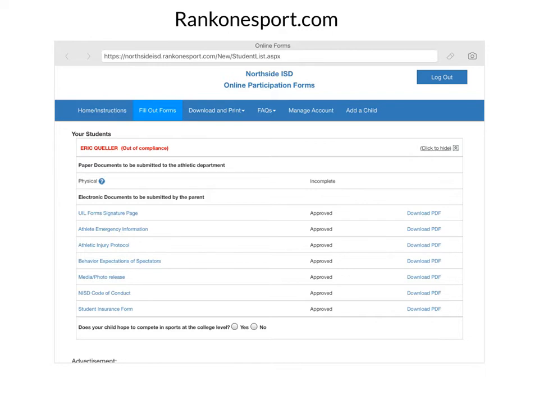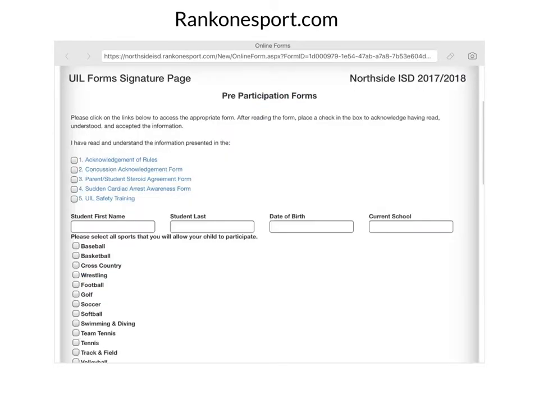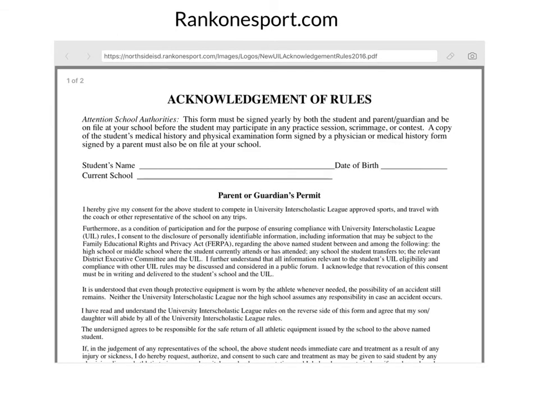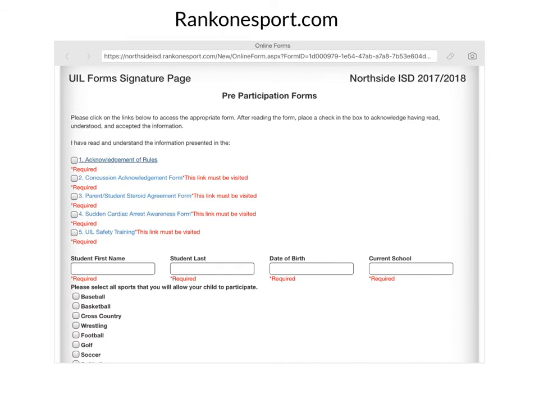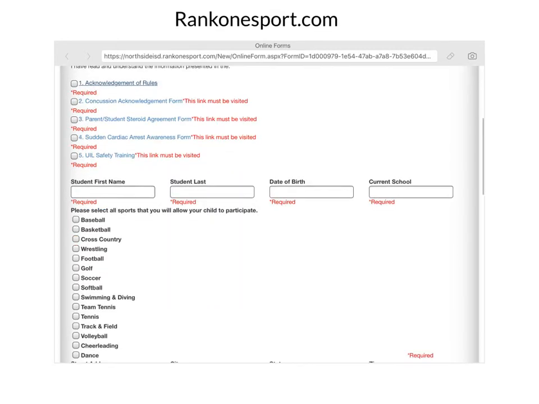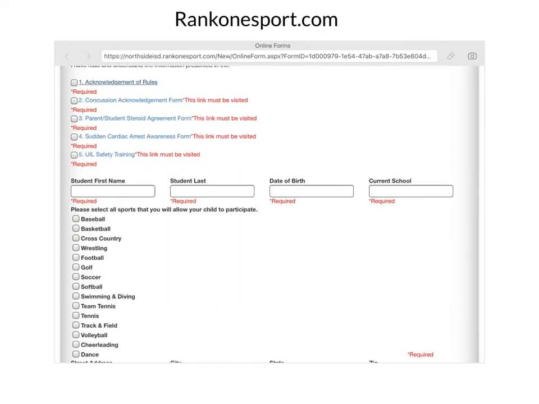The first form I'm going to show you is our UIL form signature page. Here's what the UIL form signature page looks like. As you can see, there are 5 links that you'll need to click on and view. Here's an example, the acknowledgement of rules. We'll go back. And then if you see here, before I can submit this screen, I have to click on each link, as those links are required for submission.